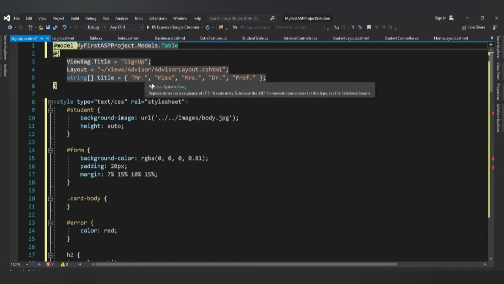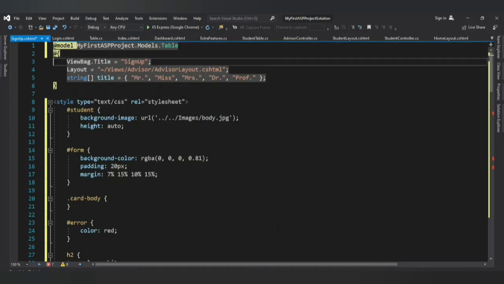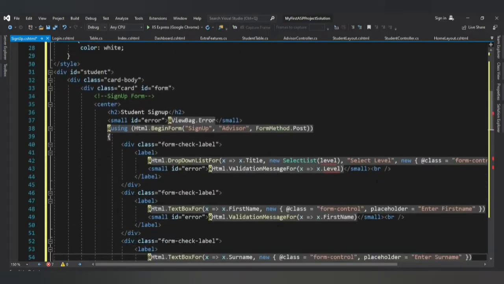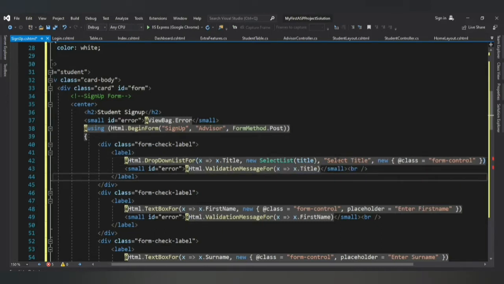Alright, so I've created an array. String title equals Mr., Miss, Mrs., Doctor, and Professor. So that's the title, and that's what we're going to use for the drop down of the title here. So I delete this and replace it with title. Yes, delete this, replace it with title. Alright, so this would be select title. Yeah, so that's for title.